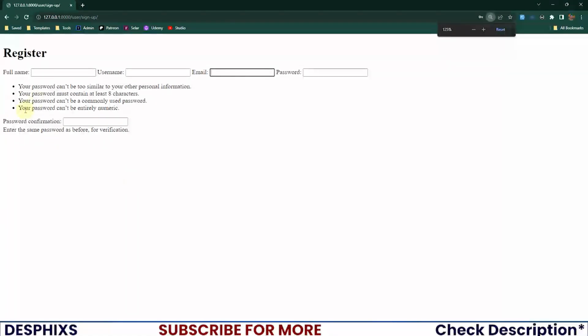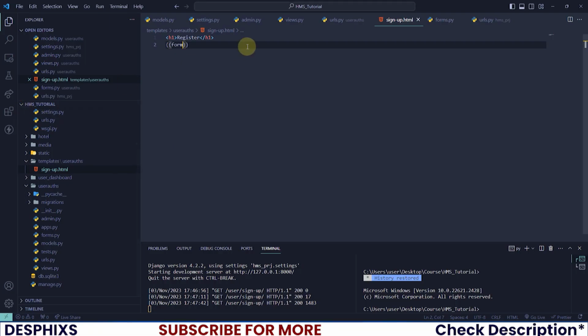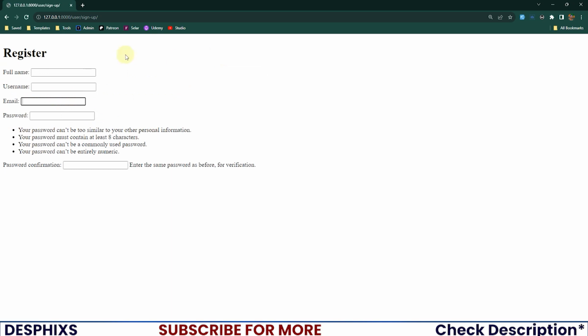But this isn't looking good. How do we make it look good for the time being? I will go ahead and add in a filter and call this filter table. Actually, there is a filter that is also called .as_p, which means as paragraph. That's how we want to show it. Refresh this, and as you can see, everything is now on the same page.